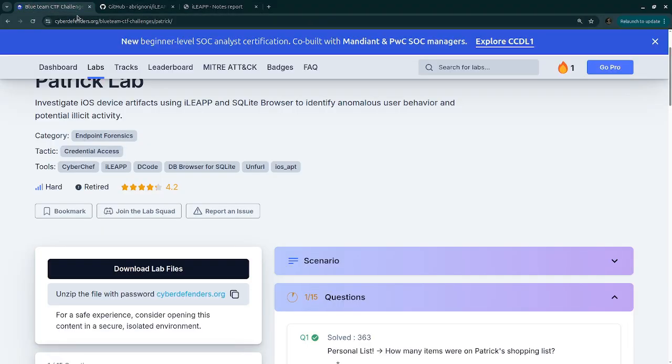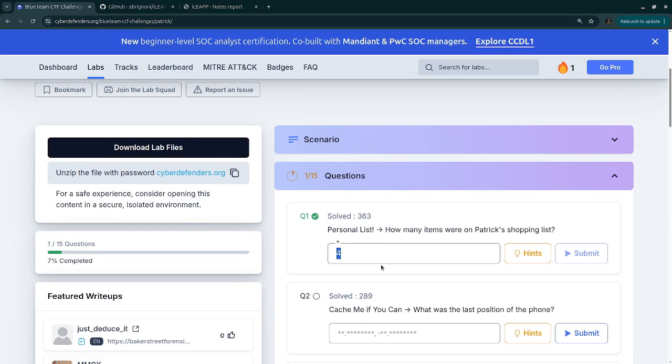Personal list. Yeah, I think that's it. There's four items there. So yeah, that's how we got it.